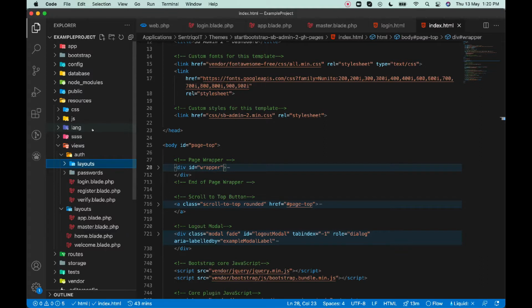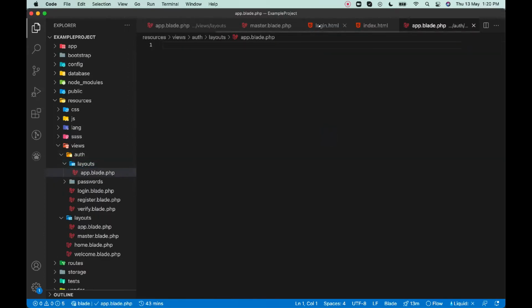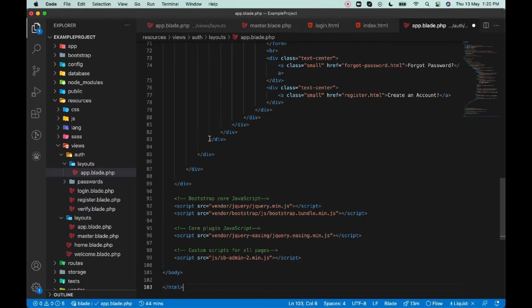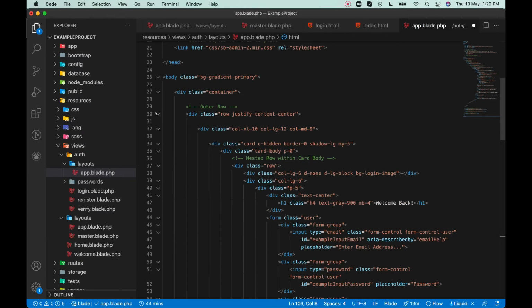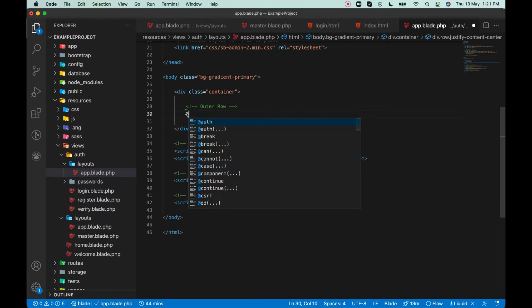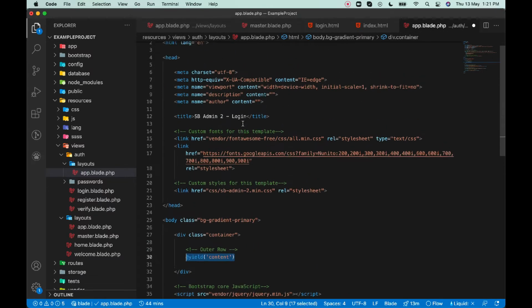So I'll create a layouts folder inside the auth folder and create a new file here called master, or simply app.blade.php, and I'll copy this login system and paste it in auth. I'll simply cut this and put it here as a content. So any content that comes by this content after extending this app.blade file will come at this place.